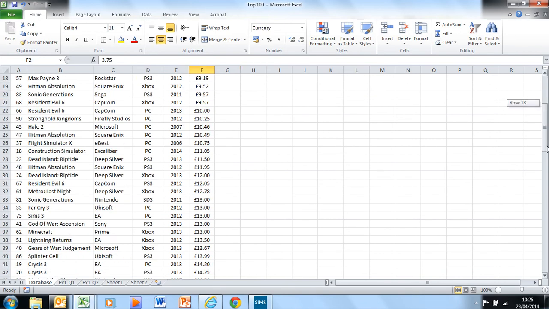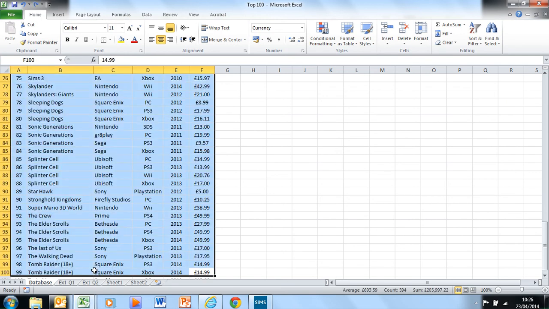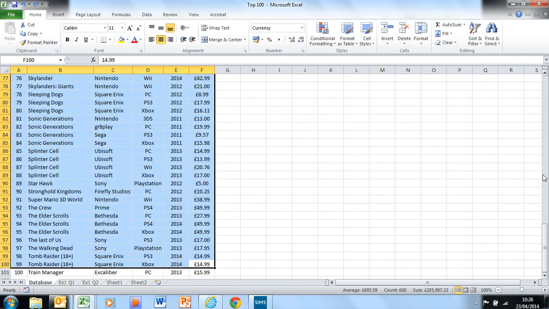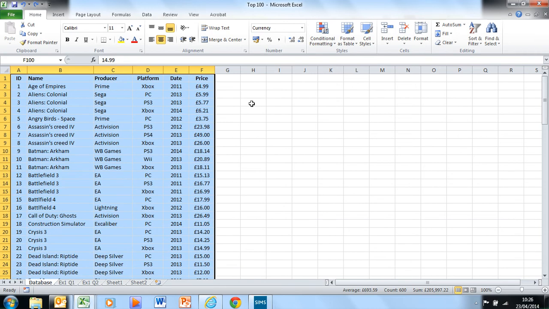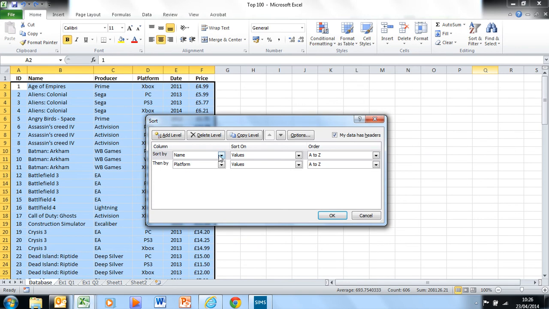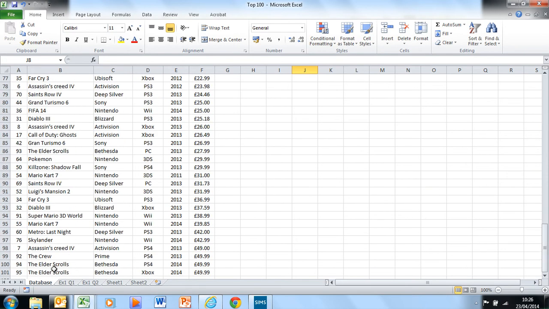What a rip. And oh, hello, I didn't highlight it all. Intentional mistakes, just to make sure you're paying attention. What a professional. Let's go again. I didn't highlight it all. Basically, custom, sort by price, smallest to largest. So now I know Angry Birds £3.75, and the most expensive games are The Elder Scrolls, $49.99, another rip. Mario Kart 7 on the Wii, £40, money well spent.